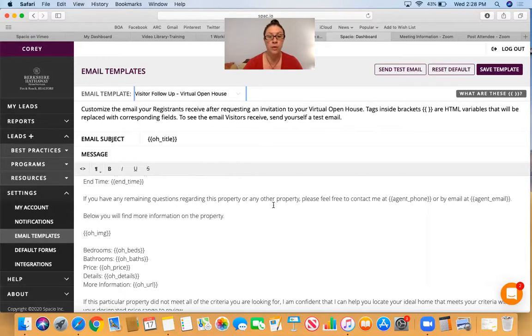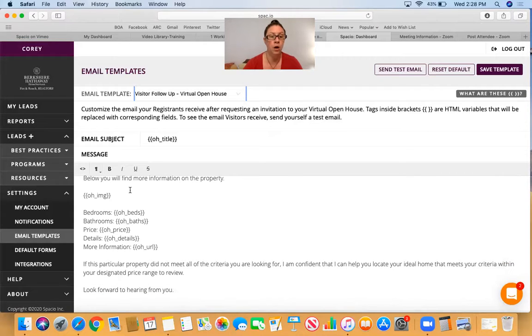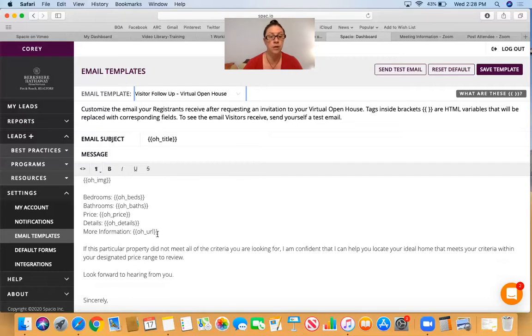It will also say, if you have any questions regarding this property or any other property, please feel free to contact me, and it will autofill your phone number and your email. Then it will include information about the property they've just registered to view. So below you will find more information on the property. It will autofill the image, numbers of bedrooms, bathrooms, list price. Details is going to be probably the description, more information if there is any.